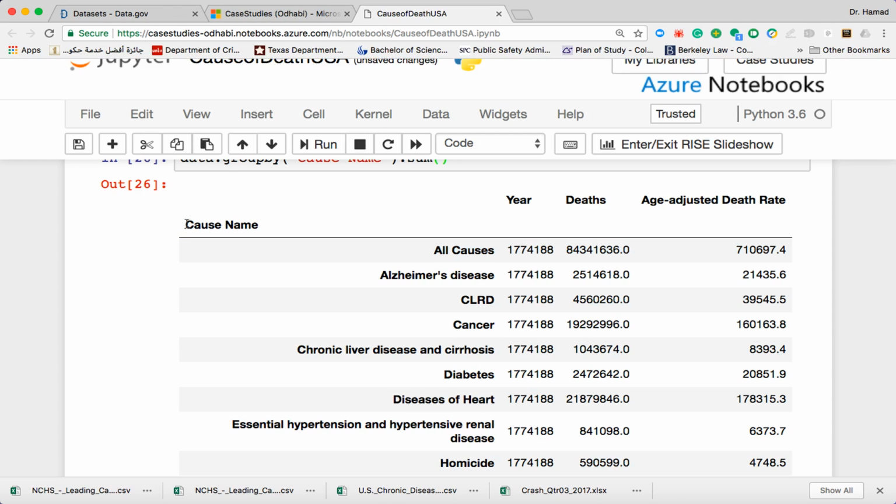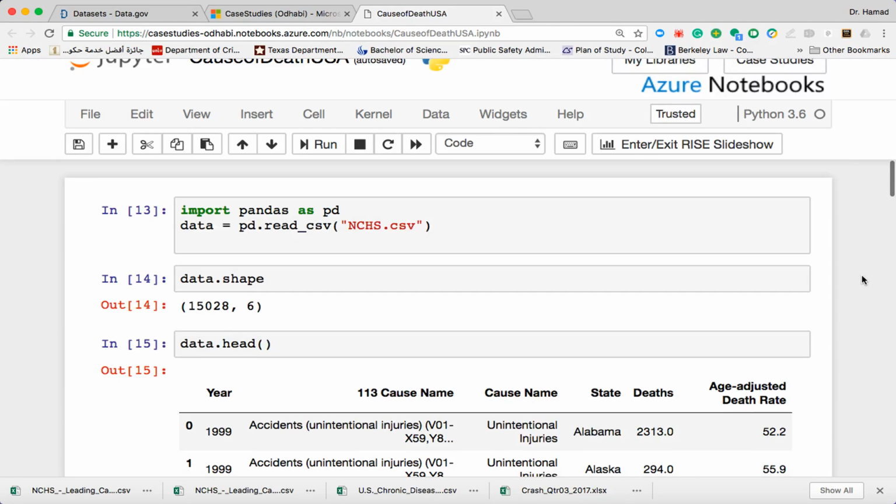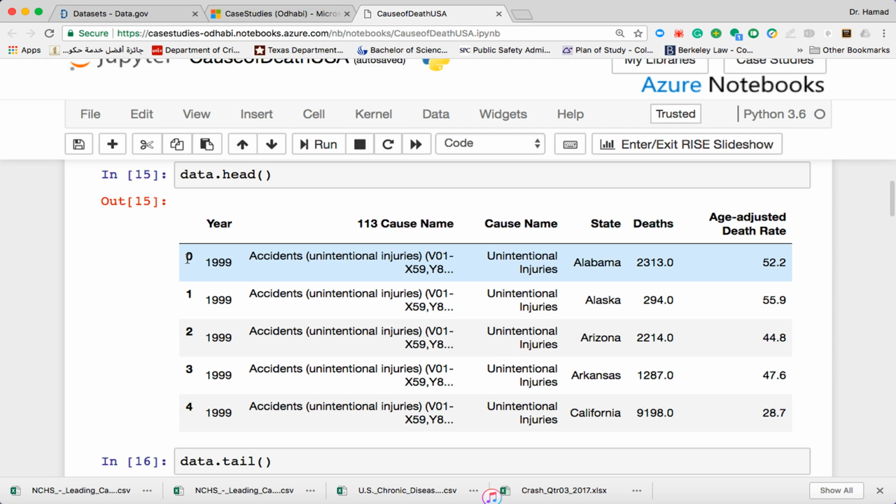I have a few things here. One thing you maybe noticed, this cause name now came on the left, and it's not on the same level as these three. These three are a little bit higher than this one, because cause name is now considered what? Considered the index. The index is basically the label of each row. If you go back to the top and look at this one, the index here was 0, 1, 2, 3, 4, and continued like that. This is the default index of any data frame.